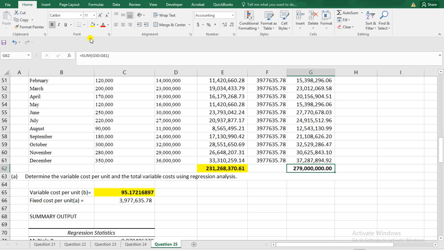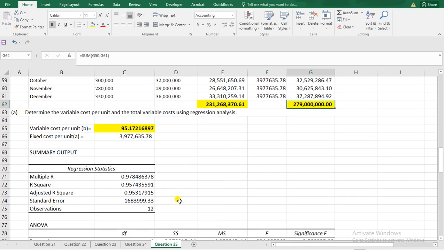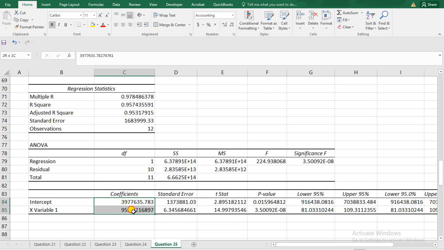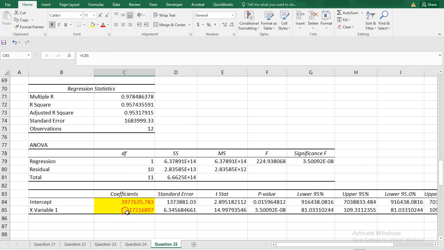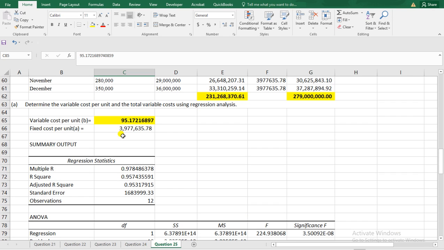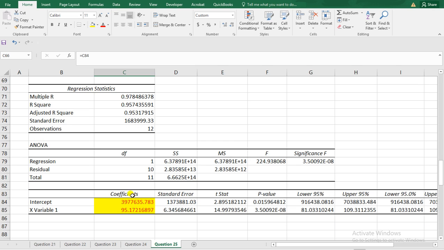So now, after we are done with that case, we'll find the same concepts. What we've determined is our variable cost per unit, which the examiner wanted us to determine, and we've gone ahead and also determined our fixed cost per unit. Basically, this is the data that you're having here, right?